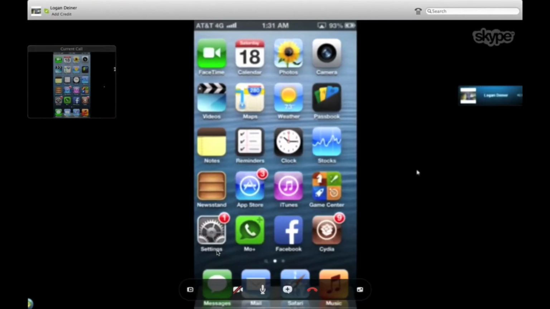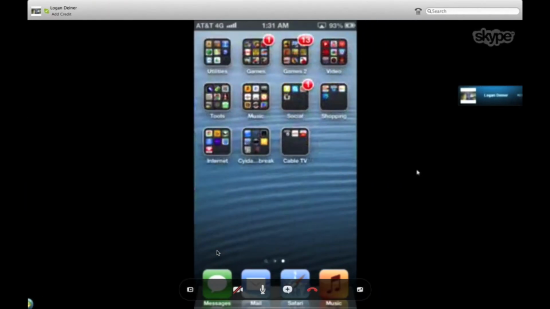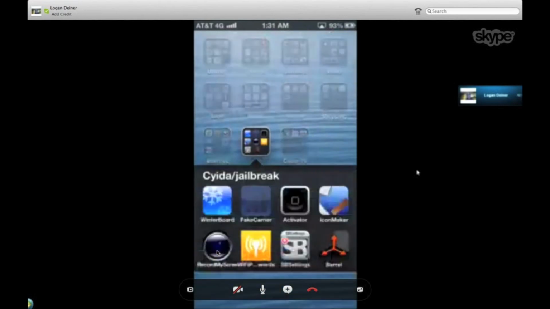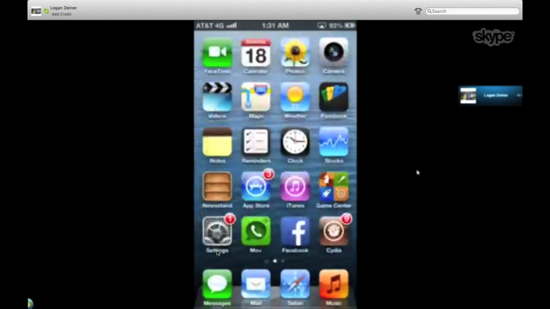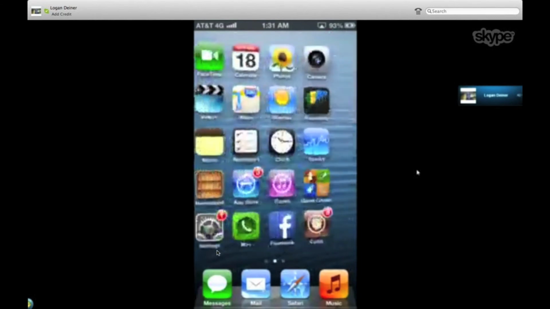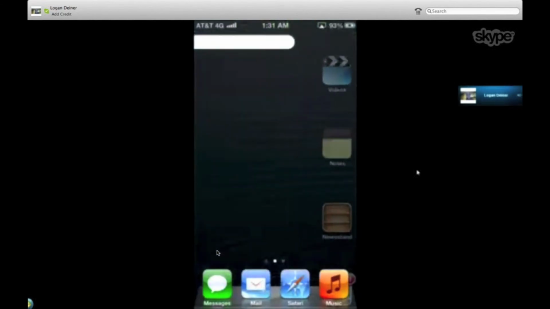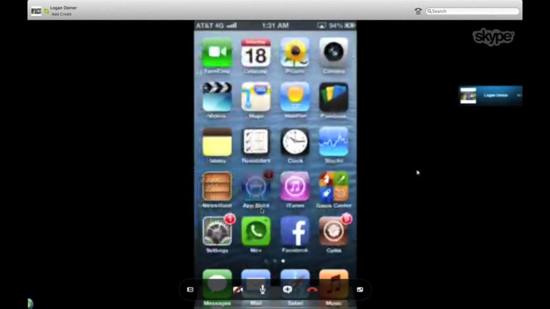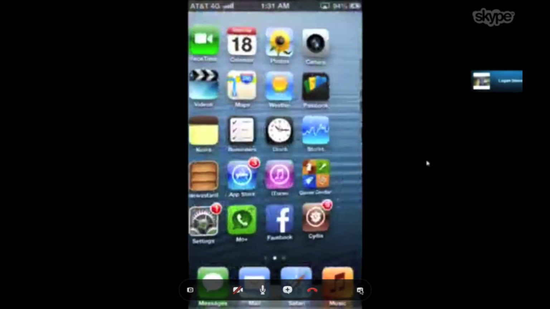Thank you, Logan. Now I will be demonstrating Barrel. Barrel is an animation for your home screen that makes your apps do all kinds of crazy animations. I have mine set for random, so when I move around the screen you can see my apps just go all over the place. So yeah, that is a really nice thing.